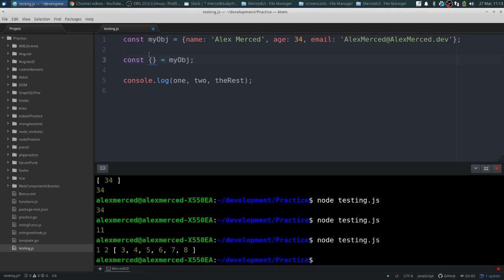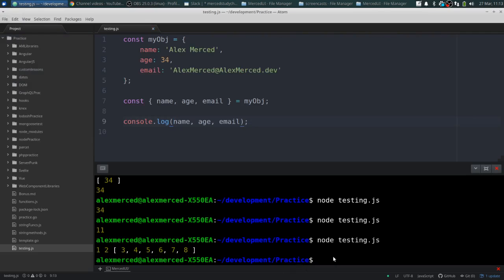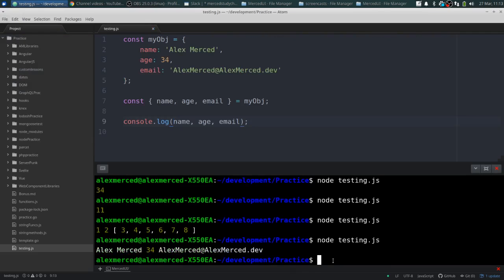Okay, so in this case I want the name variable, I want the age variable, and I want the email variable. And it just saves those in 3 variables separately. So now I can console log name, age, email. Okay. And ta-da, it works.